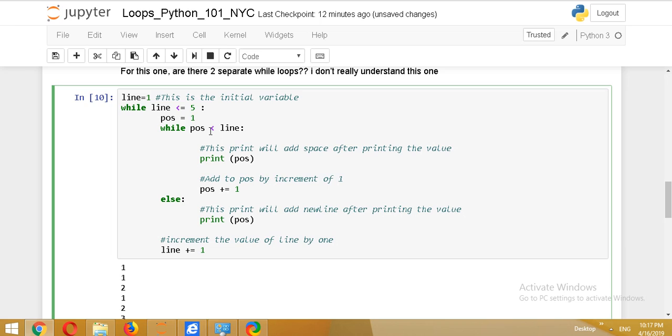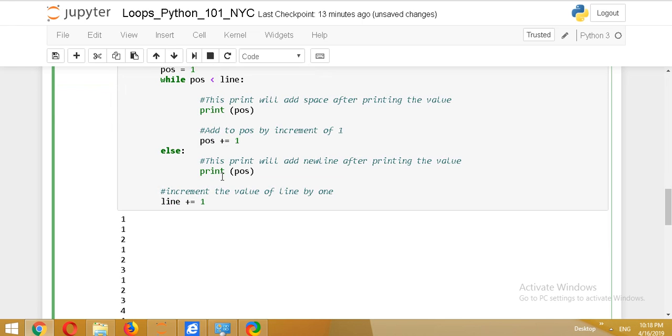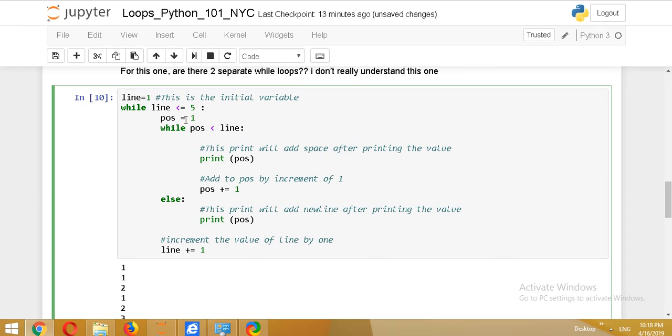So we are saying while position or POS is less than line, print position, else don't print the position. So first position is 1, less than line, the answer is no, so it's going to print the position. Then its position remains the same, is 1 less than line, which is 2, and whenever position is touched, it gets increased. So the last time when it came, it printed a position, and now after that it increased by 1.